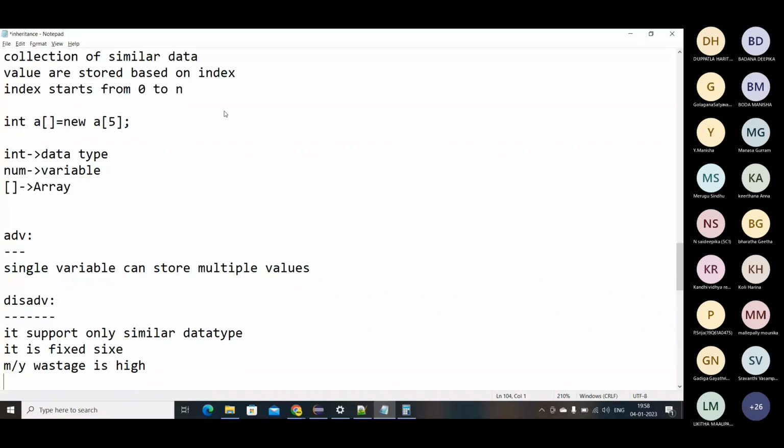To overcome these, we go for collections. So we have one more topic that is called collections. I need to check whether it is under our syllabus. Okay, and I'll let you know.